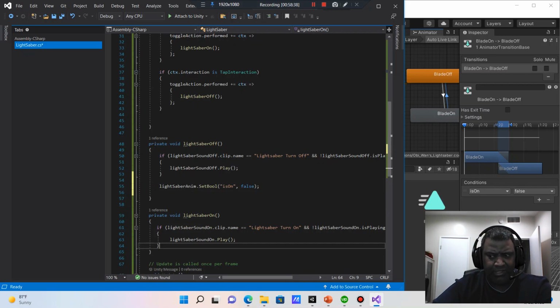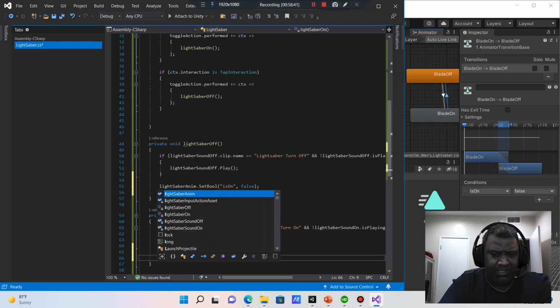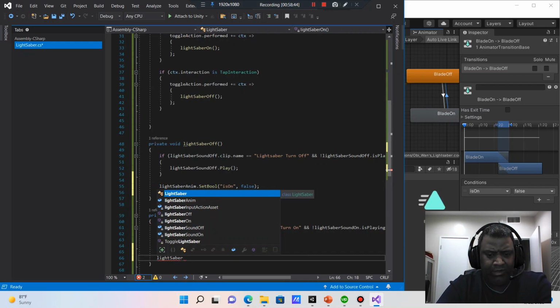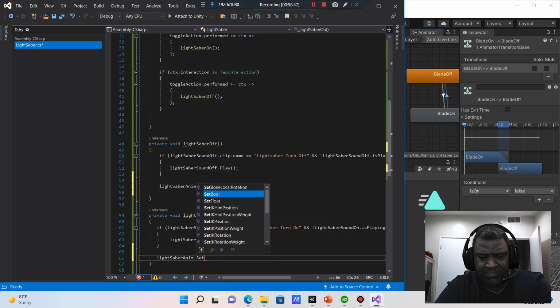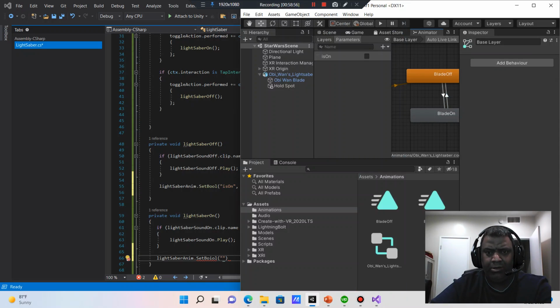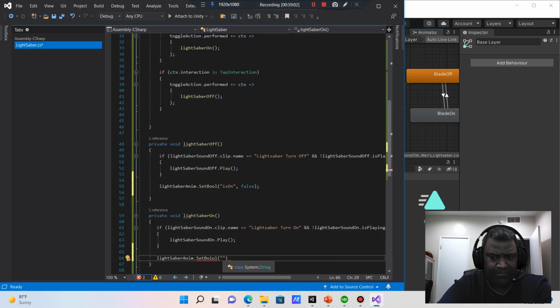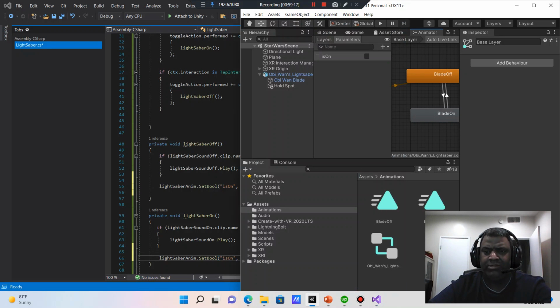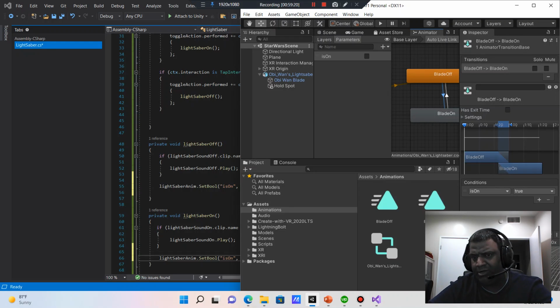So again, we go here and say lightsaber anim dot set bool. Again, we only have one parameter, is on. But this time we want to set it to true. So by setting it true, it will now follow this path, and the blade on animation will start.